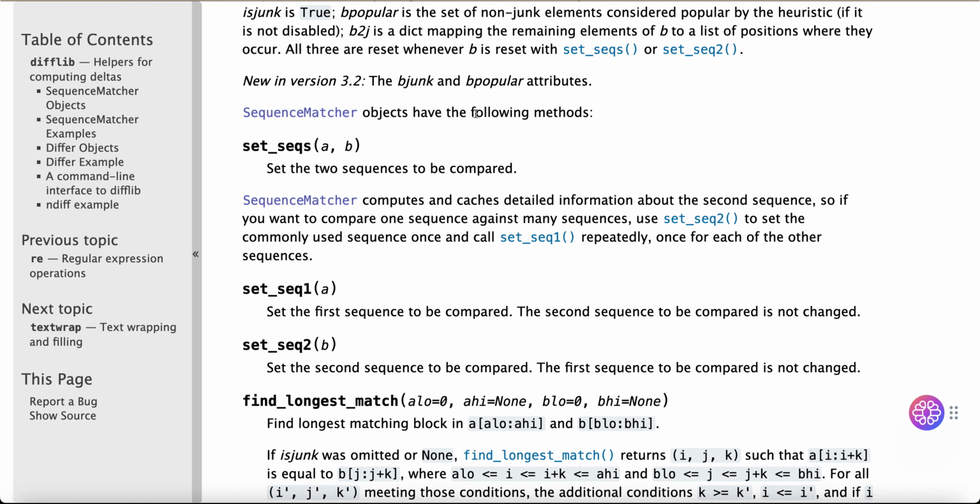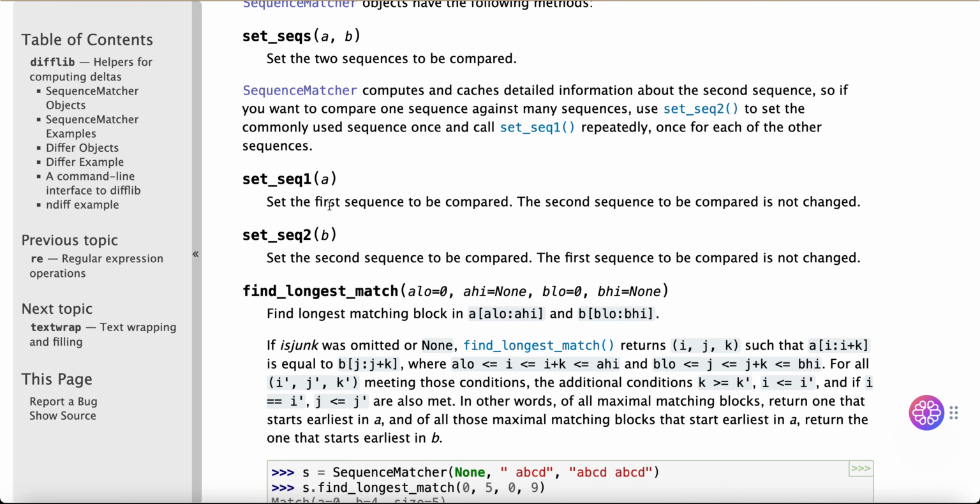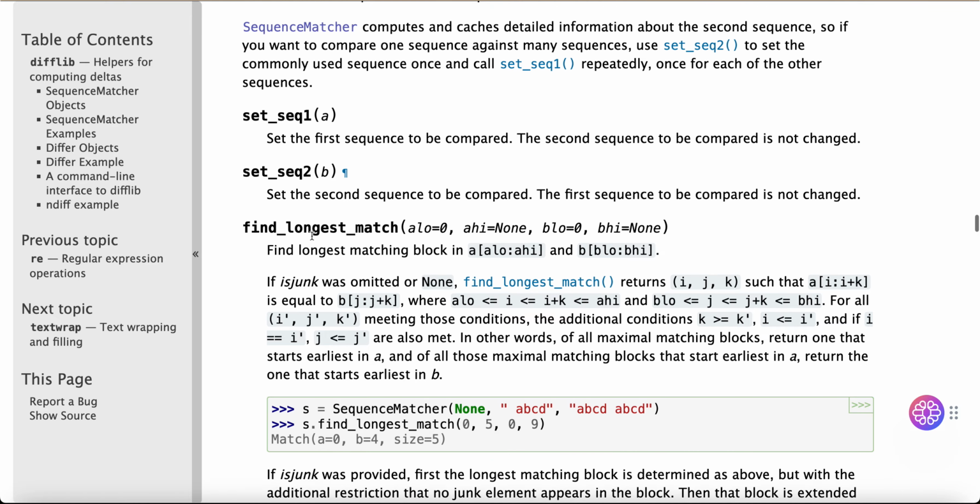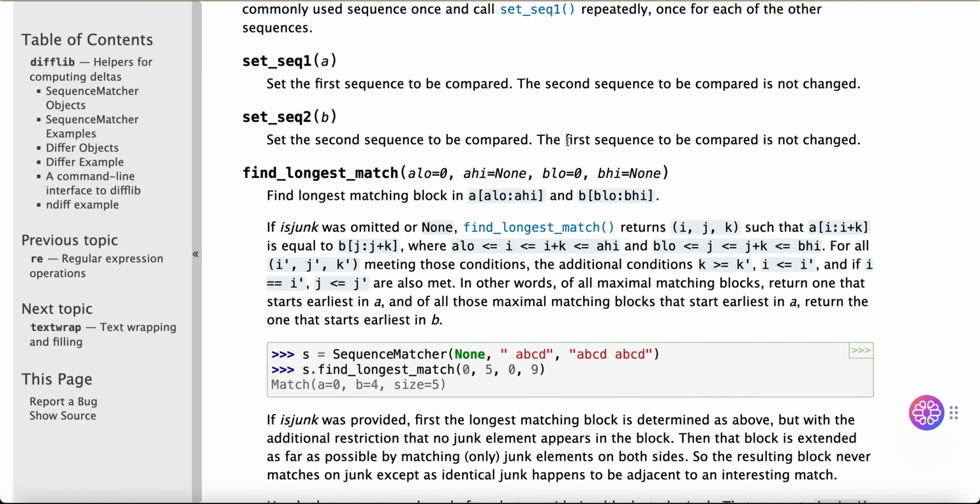SequenceMatcher objects have the following methods. set_seqs(a, b): Set the two sequences to be compared. SequenceMatcher computes and caches detailed information about the second sequence. So if you want to compare one sequence against many sequences, use set_seq2 to set the commonly used sequence once and call set_seq1 repeatedly, once for each of the other sequences. set_seq1: Set the first sequence to be compared. The second sequence is not changed. set_seq2: Set the second sequence to be compared. The first sequence is not changed.